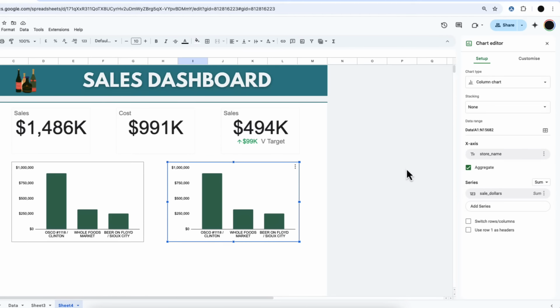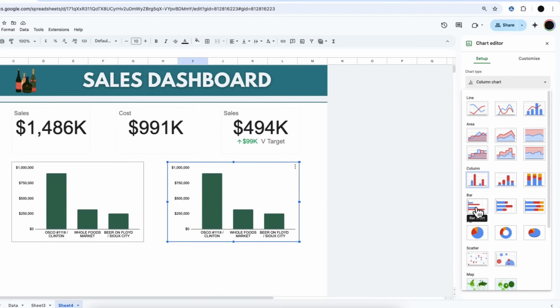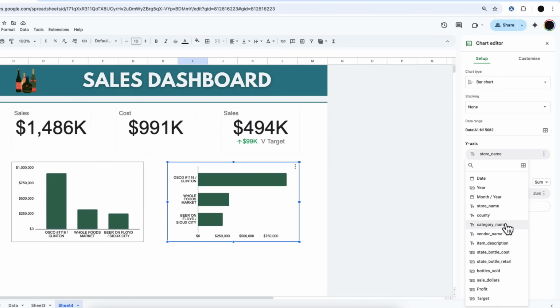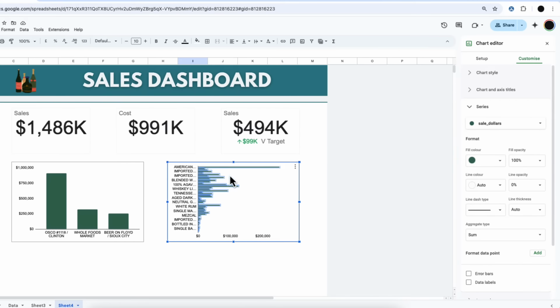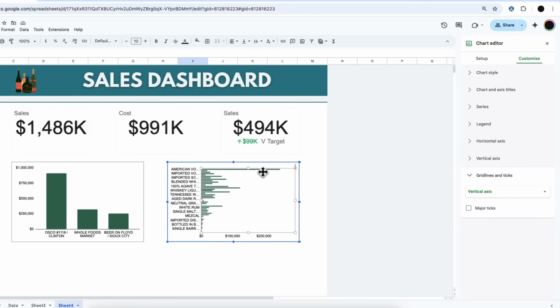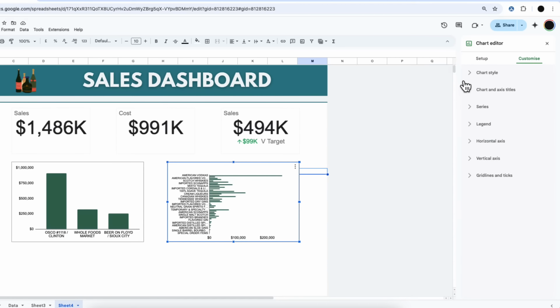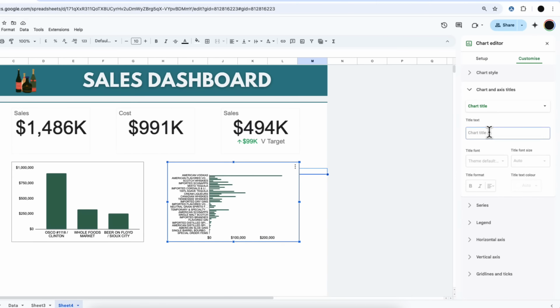All I need to do is edit the chart, change this chart into a bar chart. Then I can change the y-axis into category name, and I've got all my categories out here. These are pretty finicky. What you can do is you can select the bars here, and you can just alter these to bring more of the titles in, and I can go in and change the chart title in here.